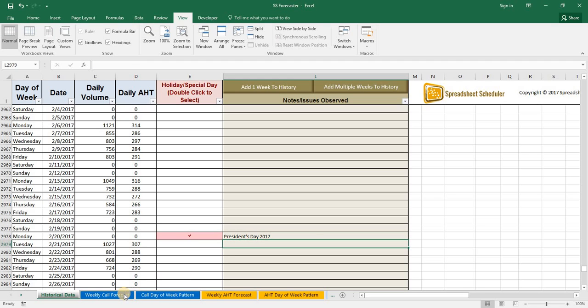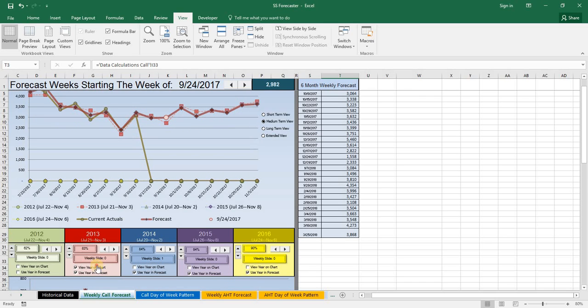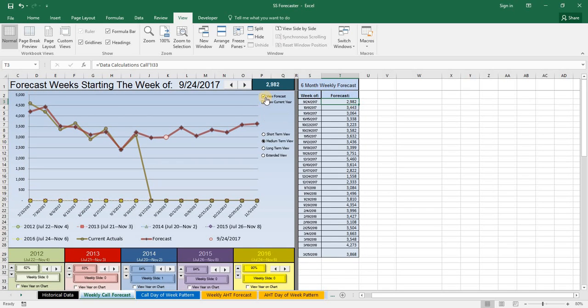The system then compiles your daily volumes into a year-over-year weekly look to identify seasonality and trending, with the thick green line showing what your actual volumes have been, and the thick reddish line showing what your forecast is.